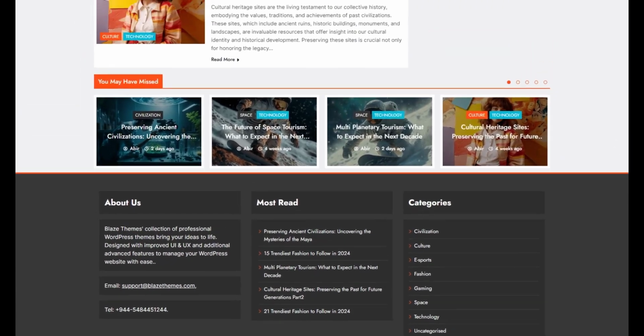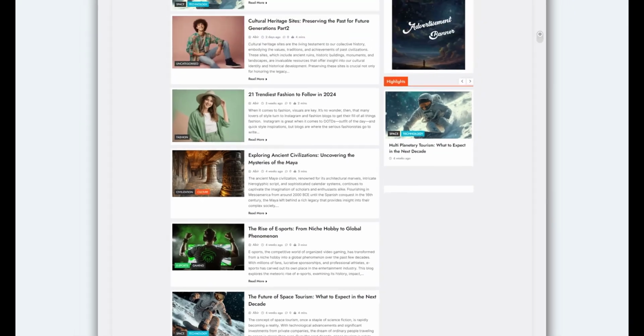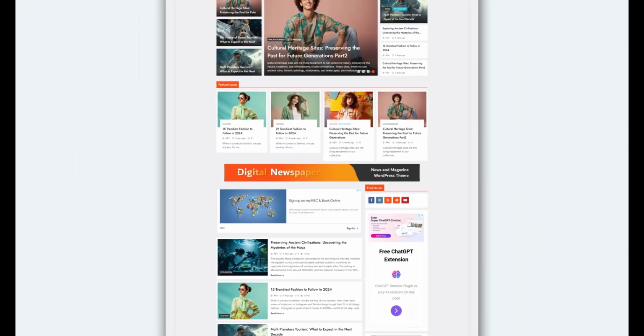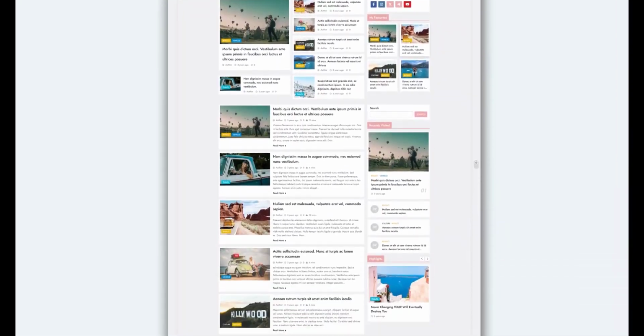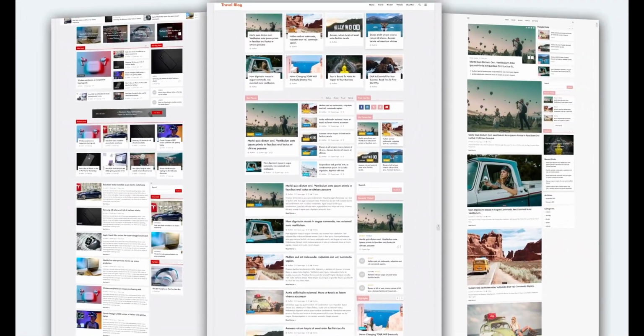The most interesting thing is, we're not just limited to this specific homepage design. I'll show you how you can create your homepage layout like this, or this, or this. All of these are amazing layout, aren't they?